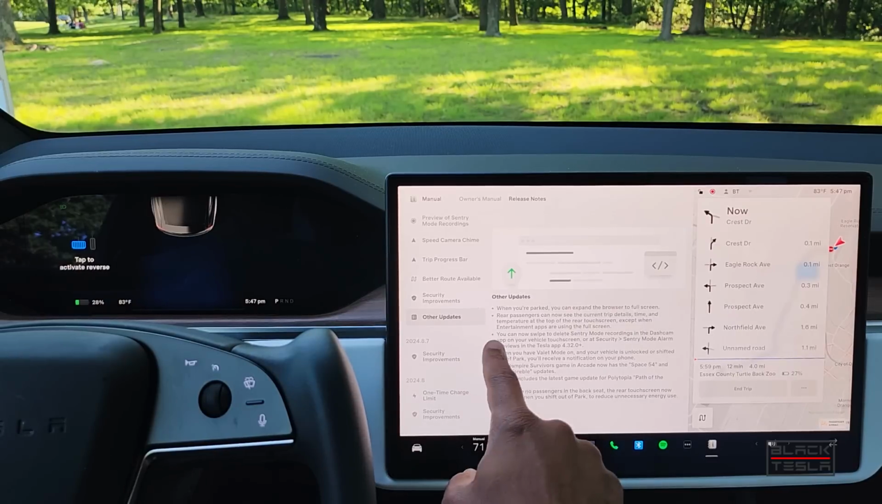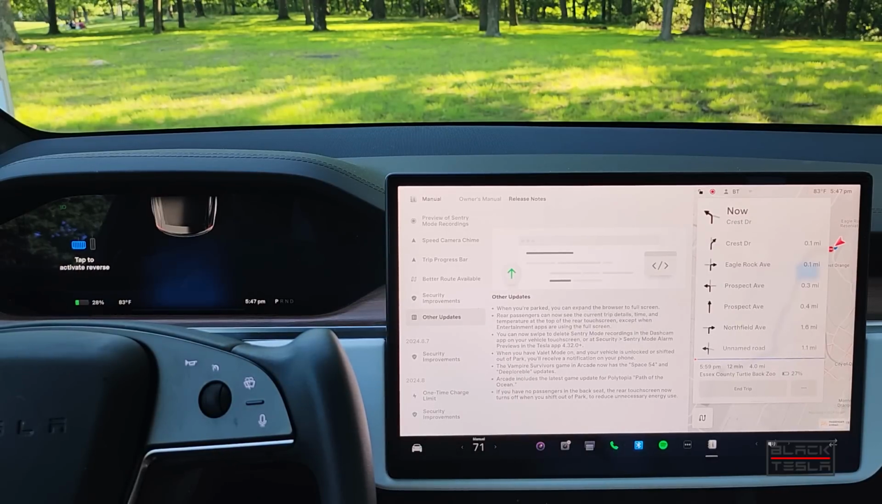Obviously, we talked about that. You can now swipe to delete Sentry Mode videos. This is really, really cool because Sentry Mode used to be a pain in the butt to navigate. And just as an FYI, the dash cam experience, the Sentry Mode experience, that was not intended. That was something that Elon sort of dumped on the developer's lap last minute, and they made it work.